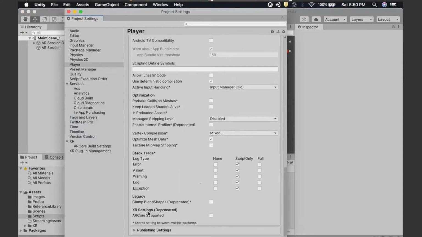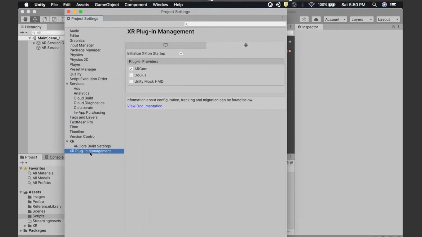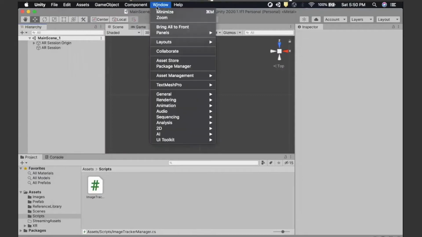There are no other important settings. The XR settings are deprecated over there, so no need to go there. What is important is to look at XR Plugin Management. You need to install this plugin and select ARCore. The moment you select ARCore, the ARCore package will get installed. If not, we will see how to install the Unity package. So that is all about player settings.